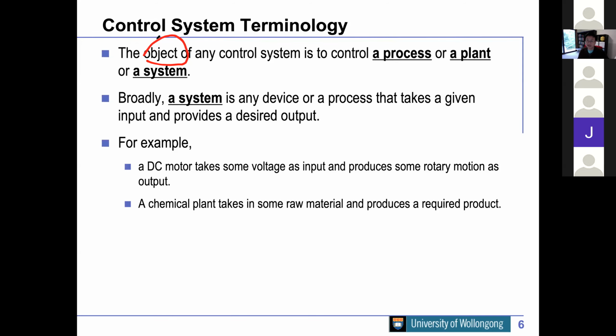So for example, with a DC motor, normally the output speed is proportional to the voltage we're giving. So we can change the input voltage and try to control the rotational speed of that motor.